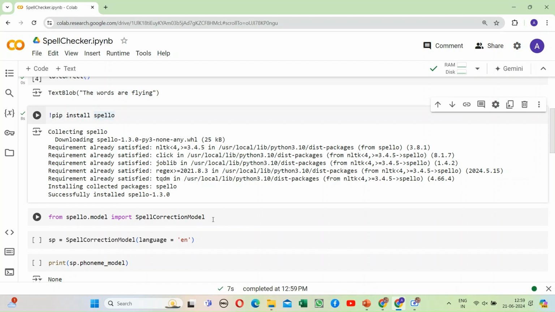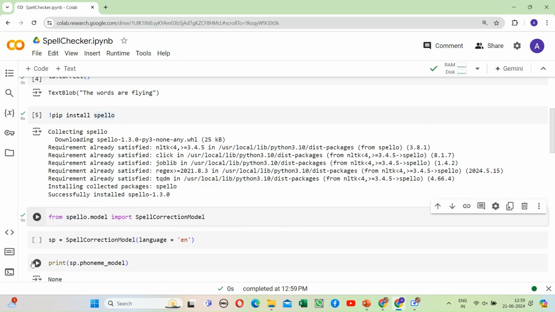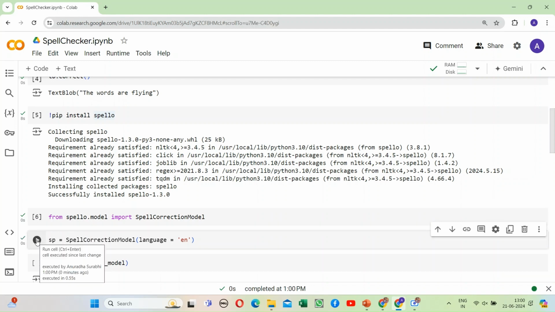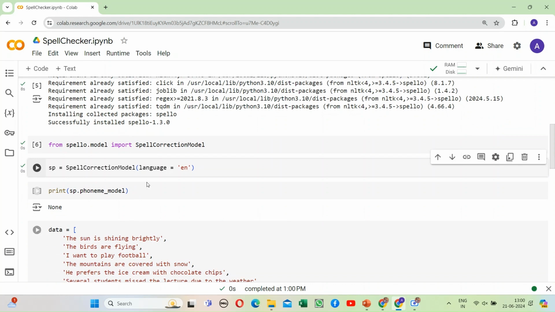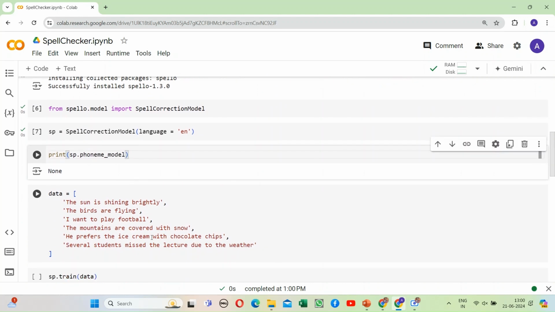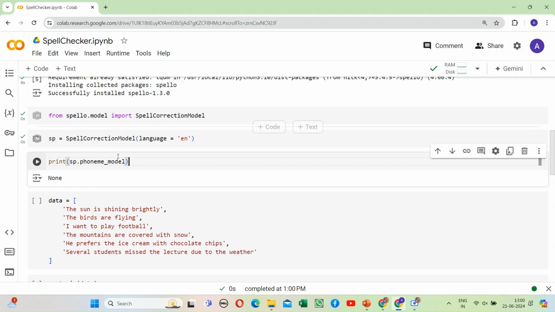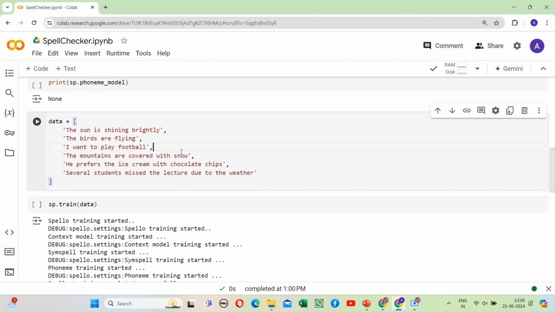For this, we will import the spell correction model from the speller model. It has been instantiated, and by passing the language English, we created the object SP. Now we need the data. Here I am using sample data. It's not showing the right sample data, so I just created a sample data with 6 sentences.